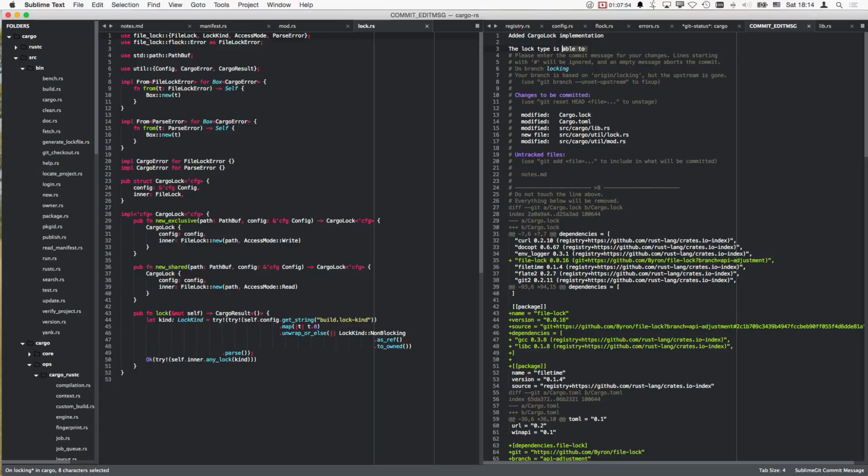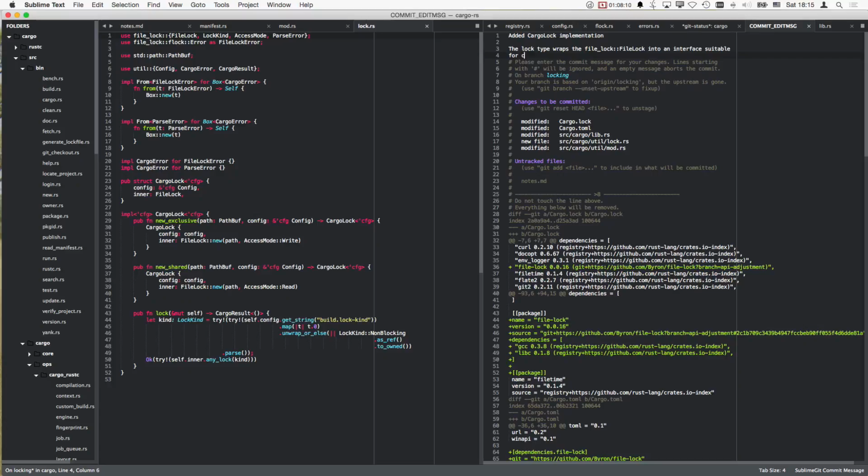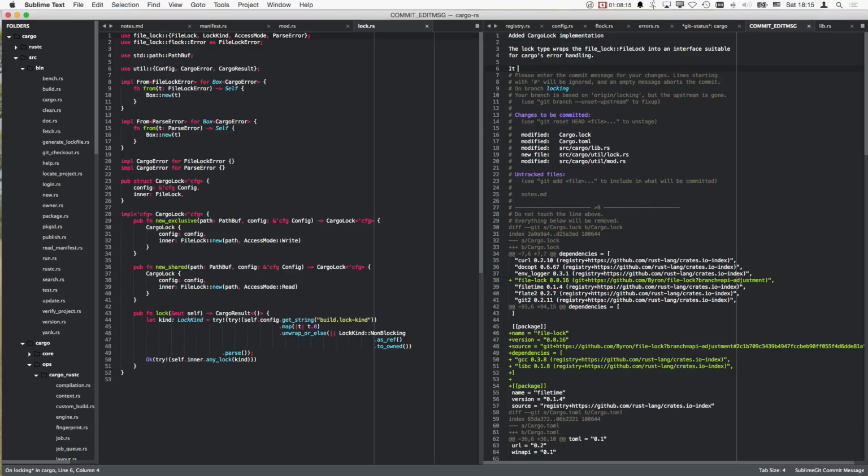The lock type wraps the file lock into an interface suitable for cargo's error handling. It uses the cargo configuration to determine what kind of lock, to determine the locking semantics.